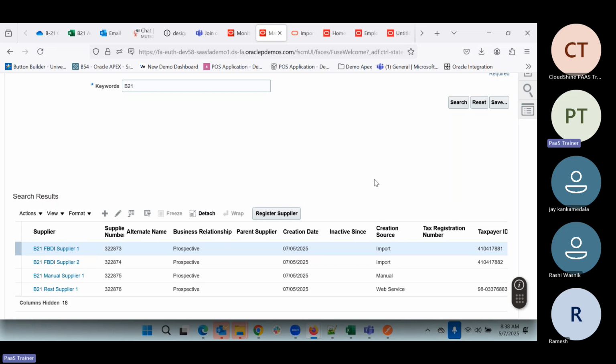Or if it is a bulk, like when we load for the first time, suppose when Fusion configuration is happening, whatever suppliers we have in our old system all need to be migrated here. That time it is possible we have 500, 600 or 1000. So the manual option is not feasible, and the REST API option is also not feasible, because there will be timeouts, and we can only do one record at a time. So at that time we will have the FBDI option, file-based data import.